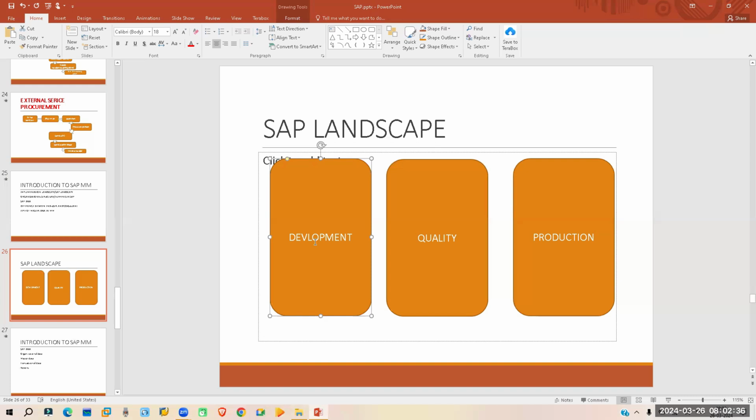Let's take an example. For creating a material master, you need to do certain development, meaning certain configuration, before that. Once you have done the configuration, you need to test whether it is working or not. To test, you have to move that configuration from development to quality. In the quality, you have to test.